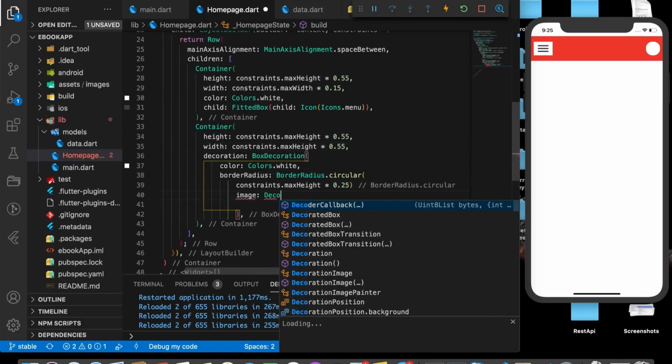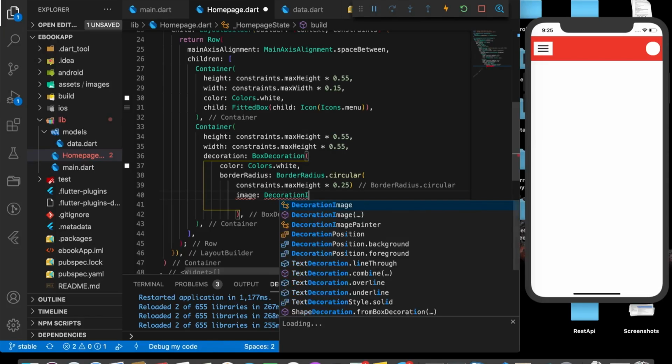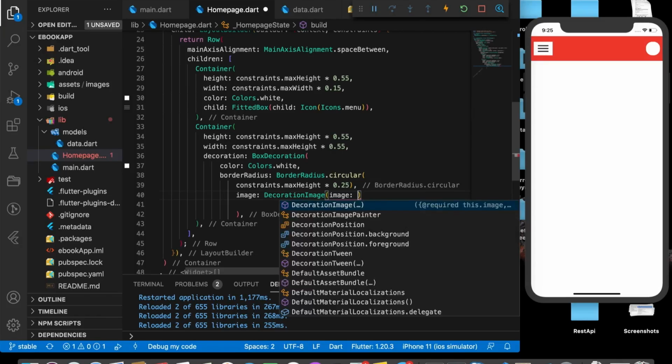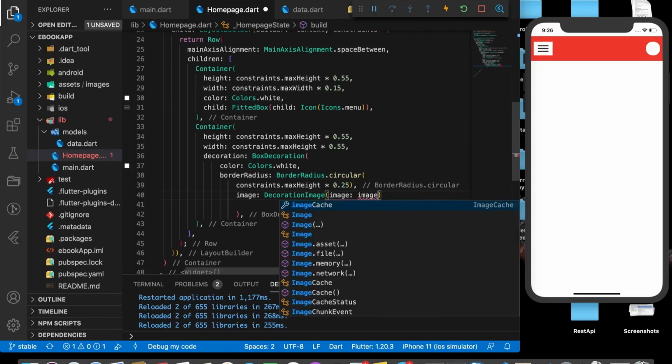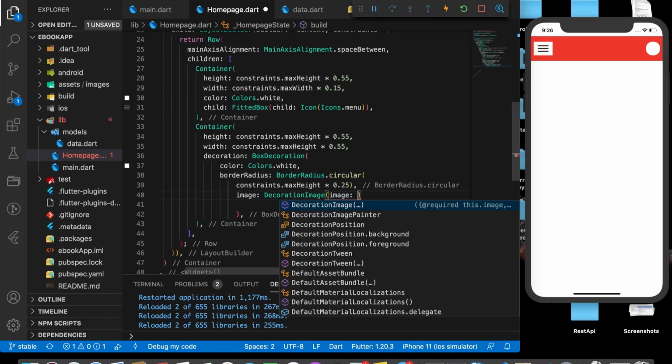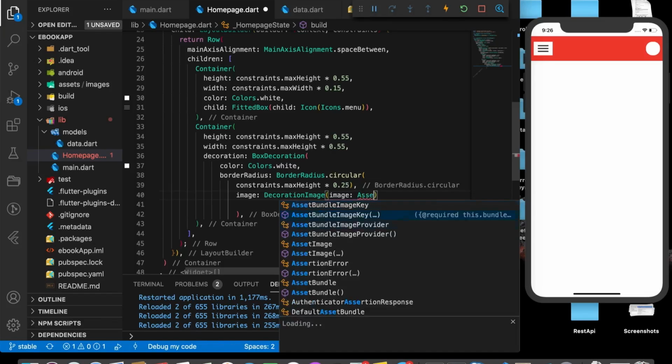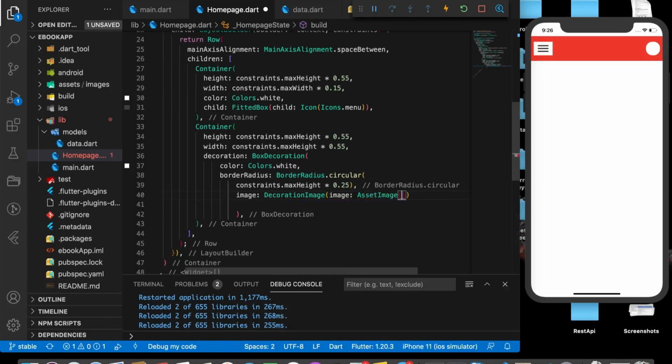So now we will provide the image. You can use the image given in the GitHub, or I'm using the image from the assets/images folder that I've created. So you have to provide a decoration image. In that you can provide an asset image. In the asset image you have to provide the path at which your image is located. So I'm going to provide the path.